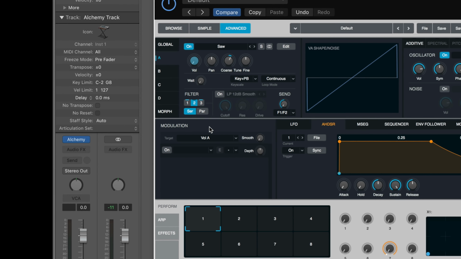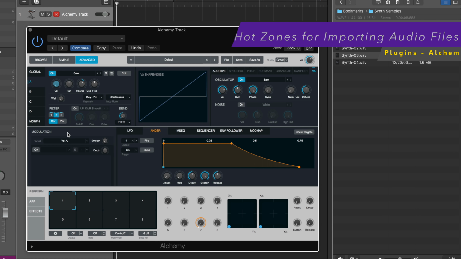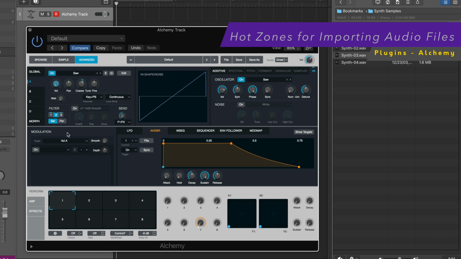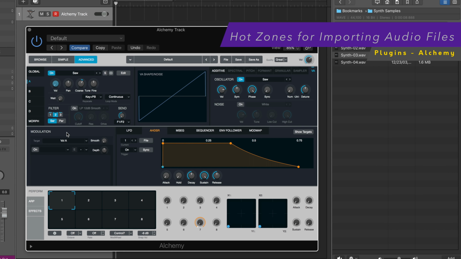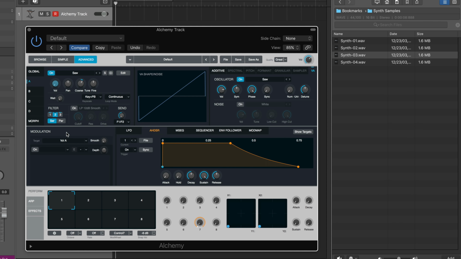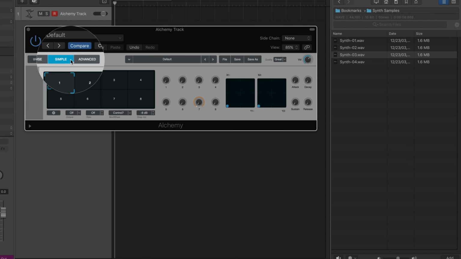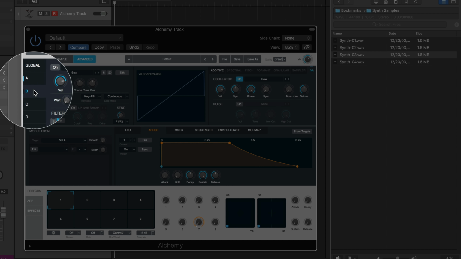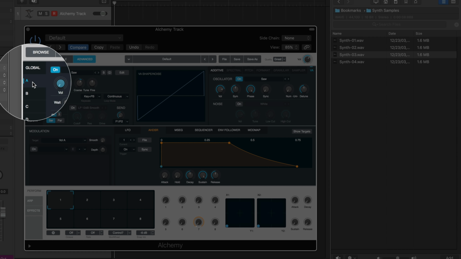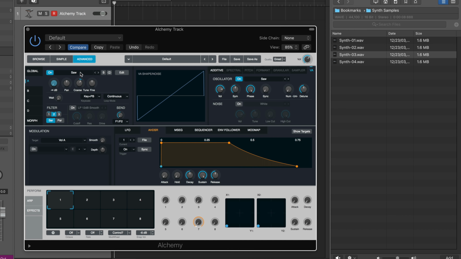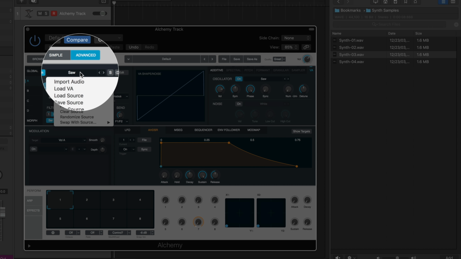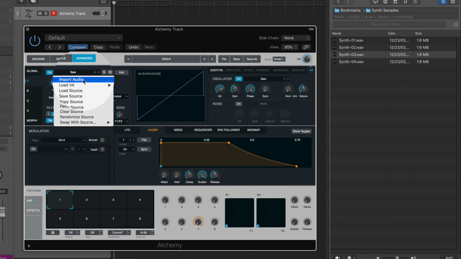Now let me demonstrate the third Alchemy improvement: drag and drop hot zones for importing audio files. It is another interface improvement that can speed up your workflow when importing audio files in Alchemy. So far, the import procedure required the following steps. First, you switch to Advanced View. You select a source, A, B, C or D, where you want to import the audio file to. Click on the Source Select field and choose the Import Audio option from the menu.